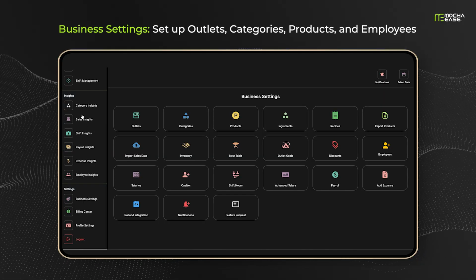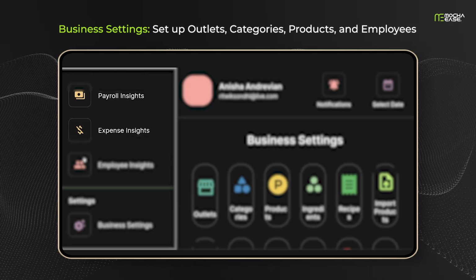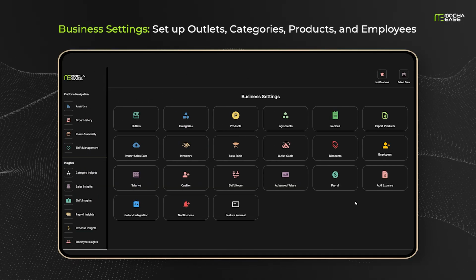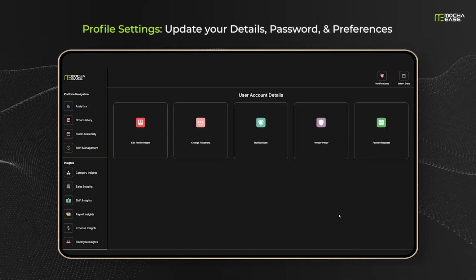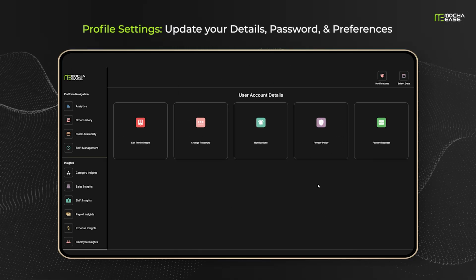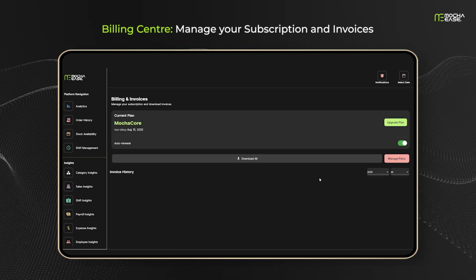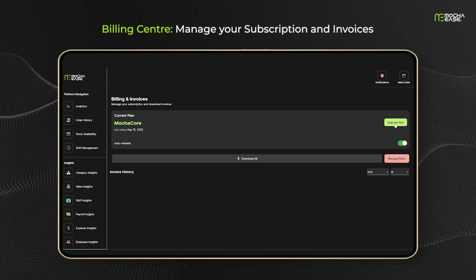Here's a quick overview of the dashboard. Business settings, where you'll set up outlets, categories, products, and employees. Profile settings, where you can update your details, password, and preferences. Billing center, where you'll manage your subscription and invoices.